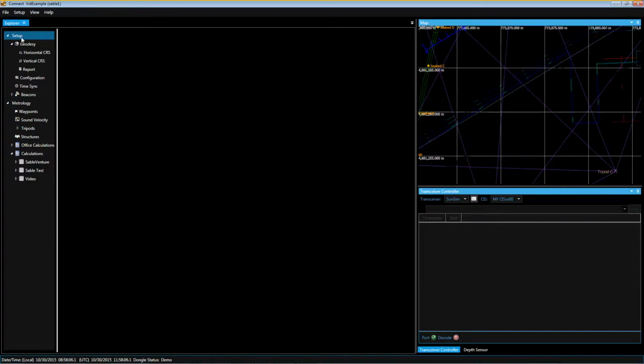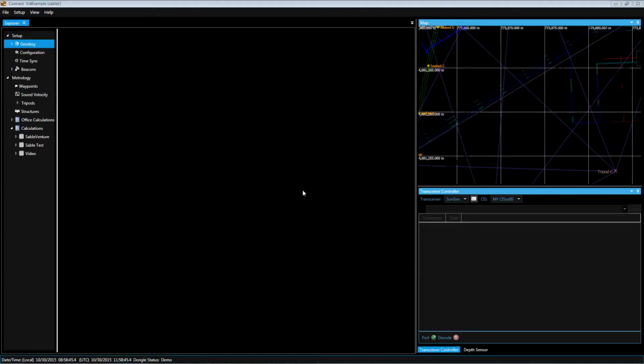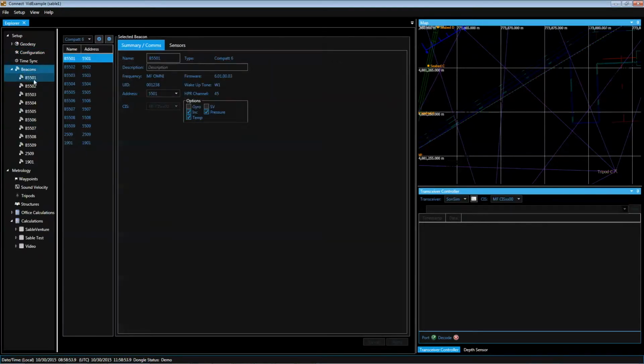The Connect user interface is broken down into a tree view to separate all of the items that need to be set up in order to perform a project. This includes geodetic setup and various configurations. Here the compets are configured.